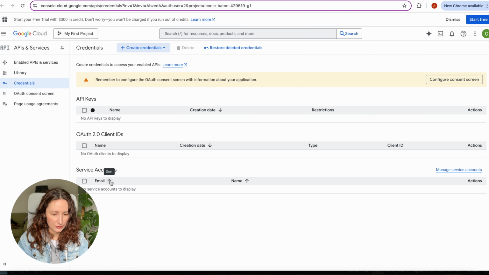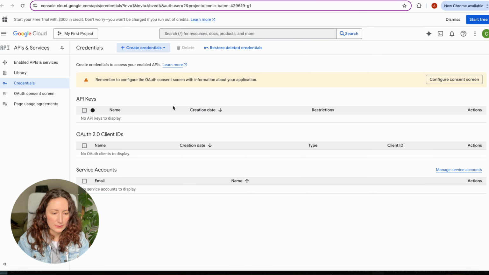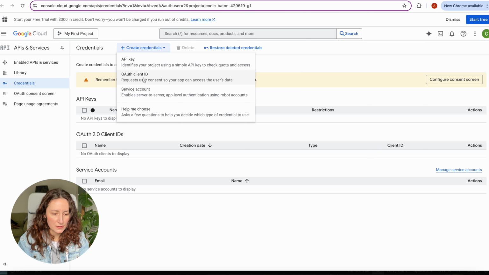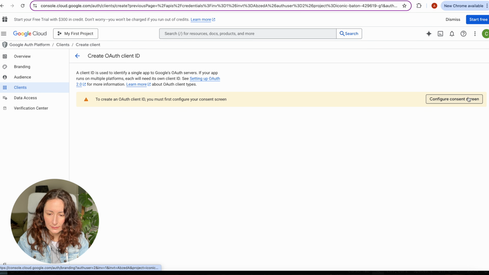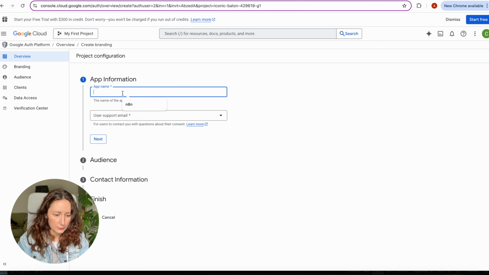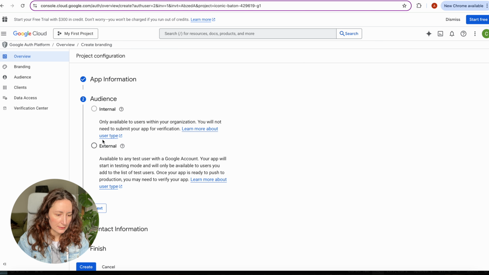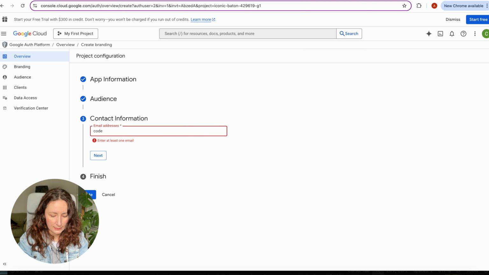In these credentials, what we are doing is we need to select create credentials and OAuth client ID. So let's do that. Create credentials, OAuth client ID. And then in here you need to configure your consent screen: n8n, user support email, next, internal, external. Let's select external, and just enter your email.